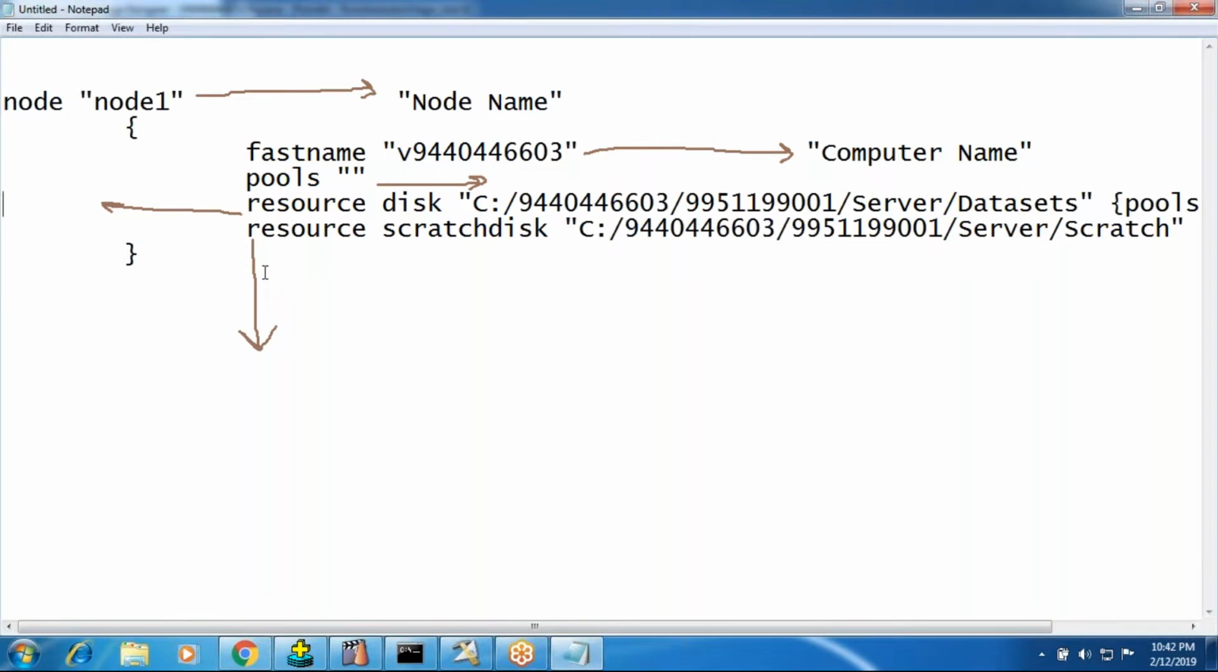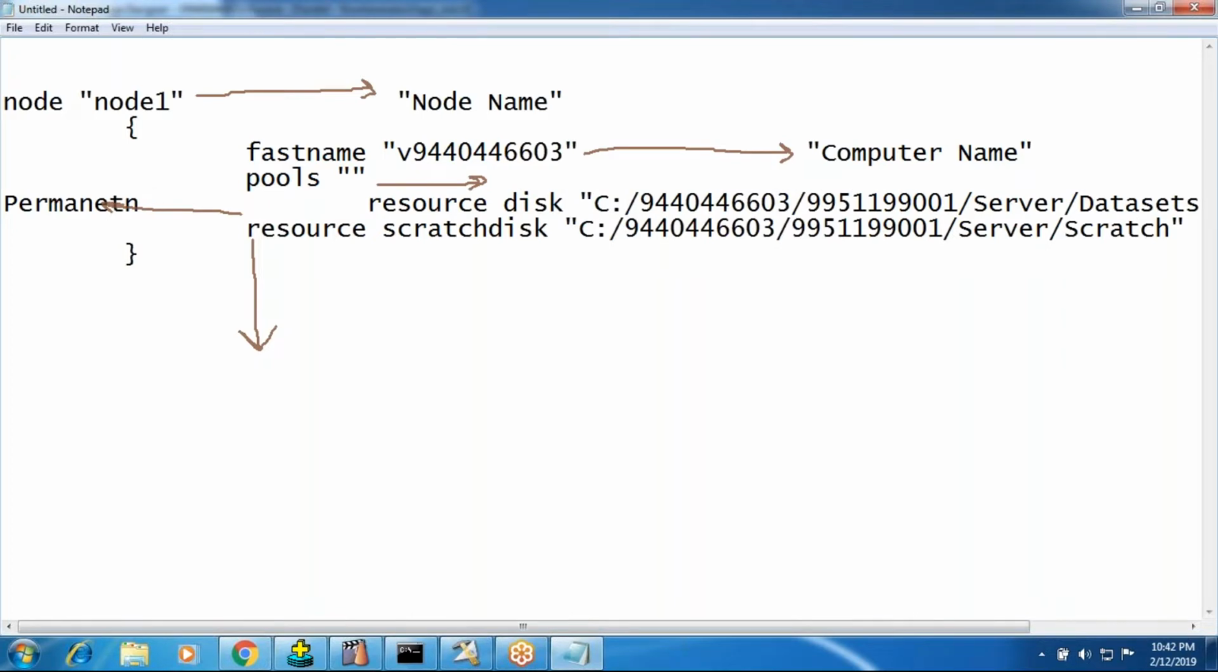So resource disk means permanent hard disk. What does resource scratch disk mean? It is temporary hard disk. I'll tell you.